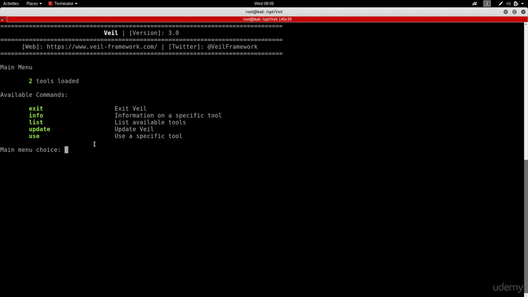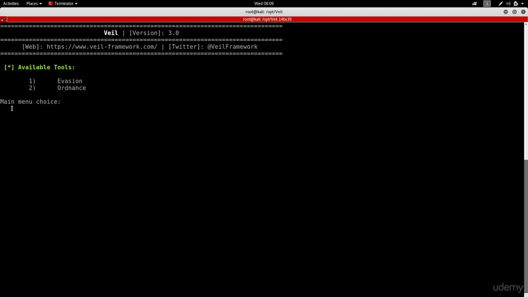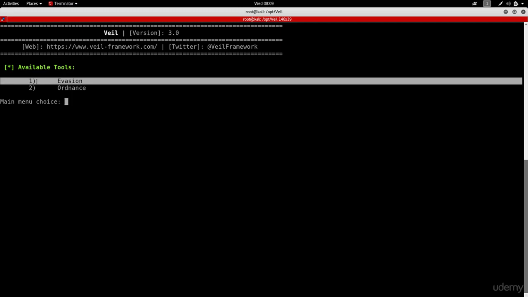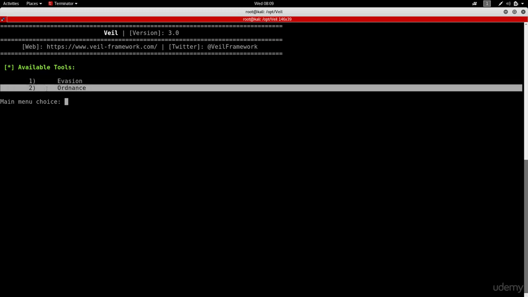Now, Veil has two main tools, and if we do list, you'll be able to see them. So we have the first one, which is the one that we're interested in, which is called Evasion, and that's the one that generates undetectable backdoors for us. And then there's the second one, which is called Ordnance, and this tool generates the payloads that are used by Evasion. So you can look at this as a helper or a secondary tool.